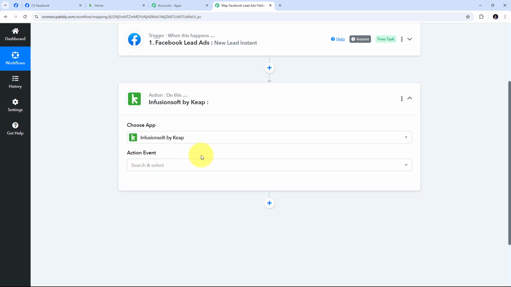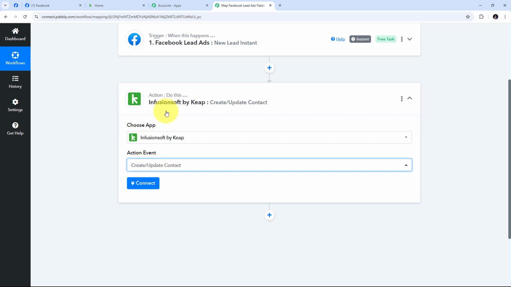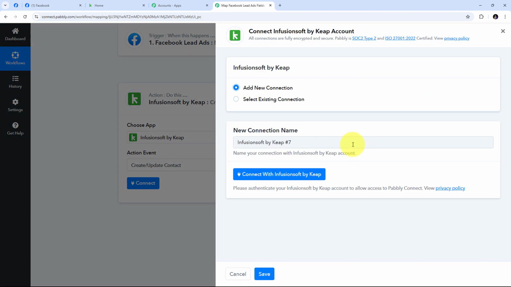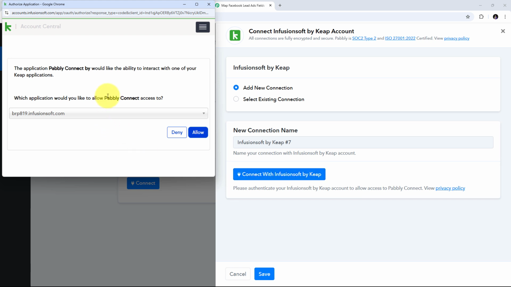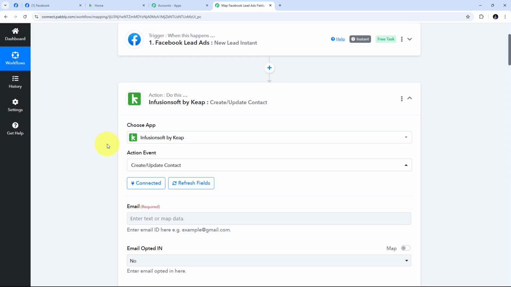And now I'm going to give my action event. So I'm going to open this tab, and create/update contact is going to be my action event. So I'm going to select this. And now I need to connect Infusionsoft by Keep with Pabbly Connect. So I'm going to click on connect. I will click on add new connection. And now I need to click on connect with Infusionsoft by Keep. And here first I need to click on allow to give access to my account. So I'm going to do that. And here I have successfully connected Keep with Pabbly Connect.